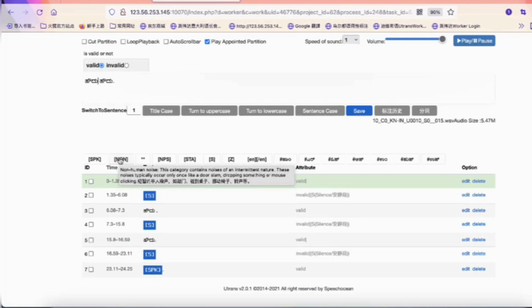And this tag is used for the untangible word that speech.